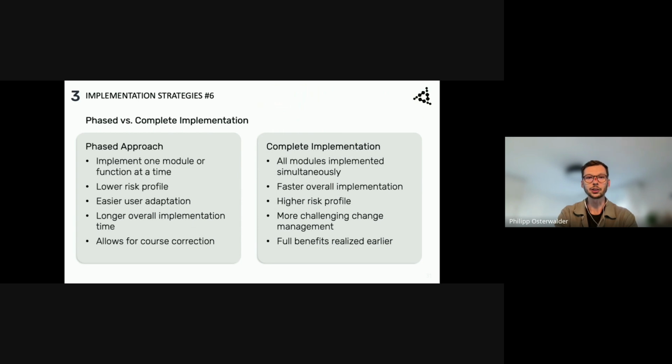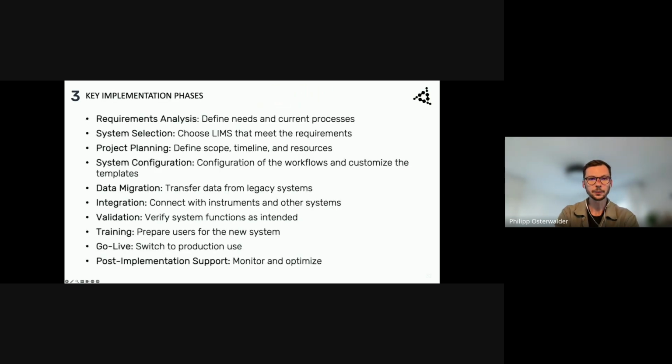A typical LIMS implementation includes the requirements analysis first. Then the system selection, where you choose the LIMS that meets those requirements. Third is the configuration and customization, tailoring the software to your lab's processes or adapting the processes to the LIMS software. Fourth, data migration, transferring legacy data carefully to avoid errors.